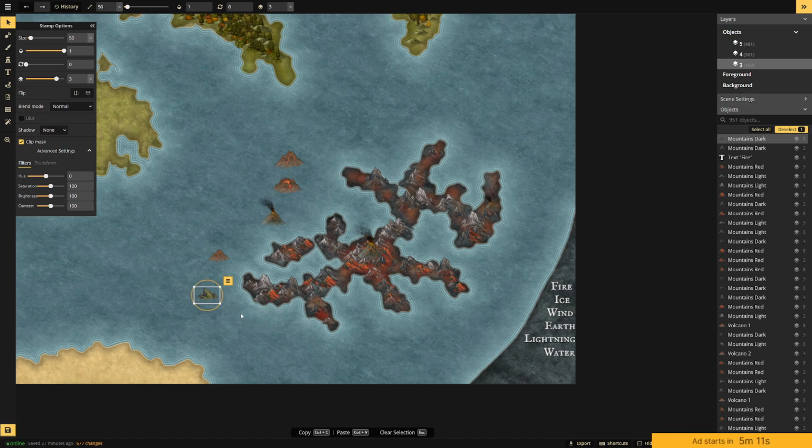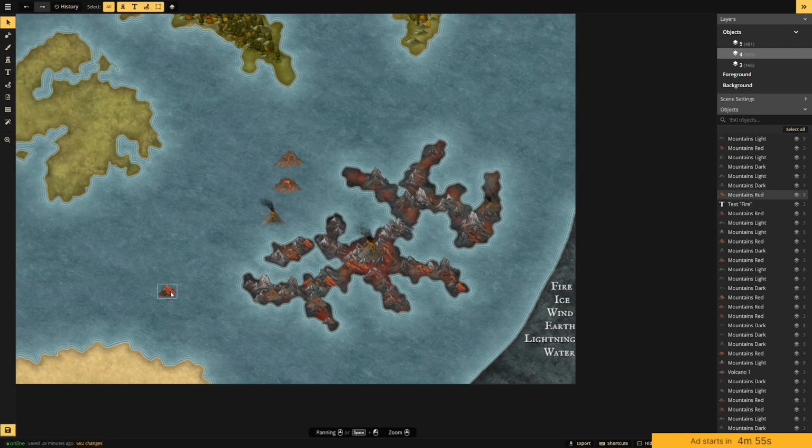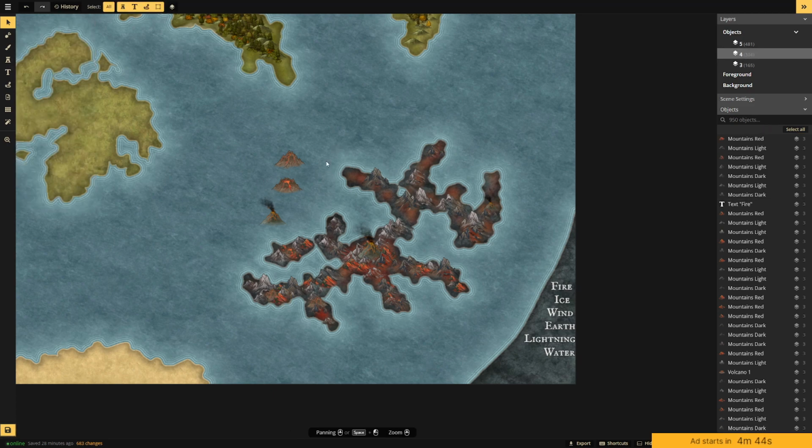Wait, well, green? We don't want green in this place. You're too much to the front with this. I'm really liking Inkarnate, not gonna lie. It's so easy to use once you're getting used to it.